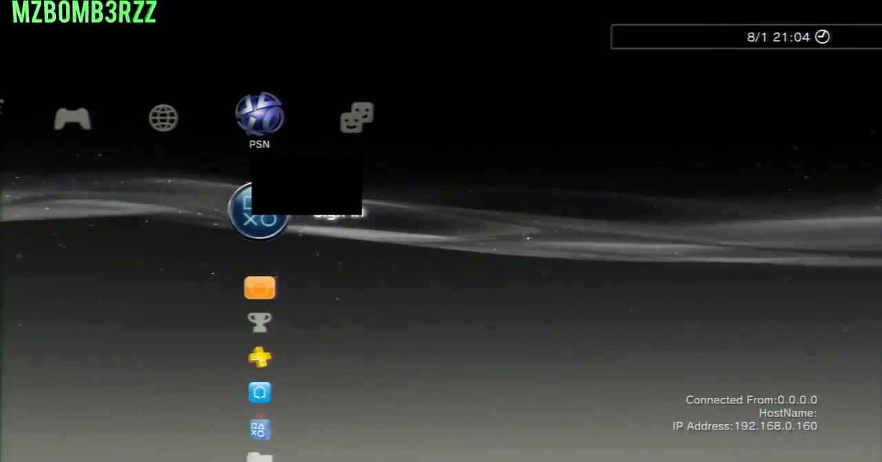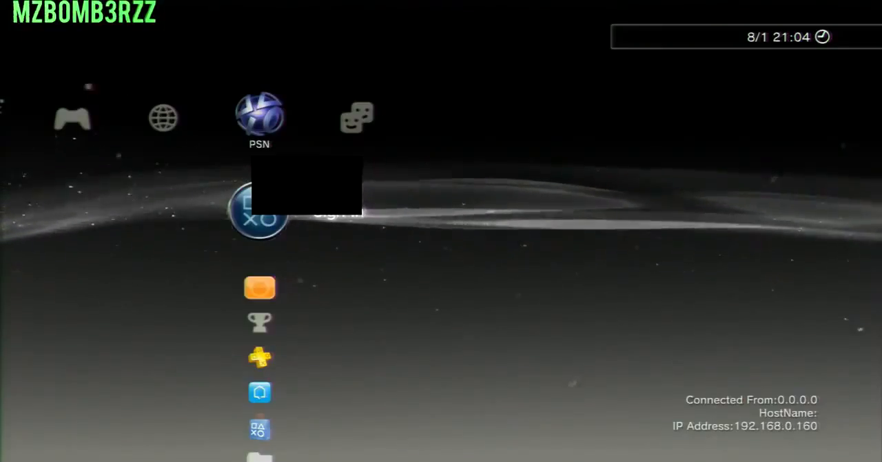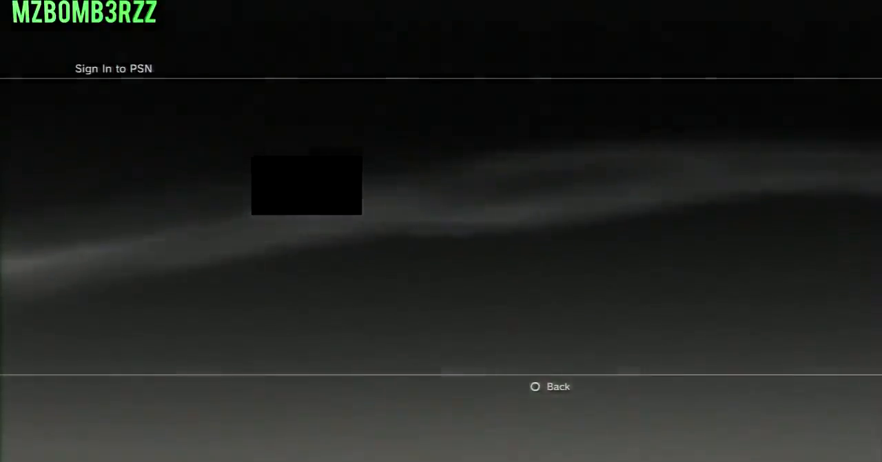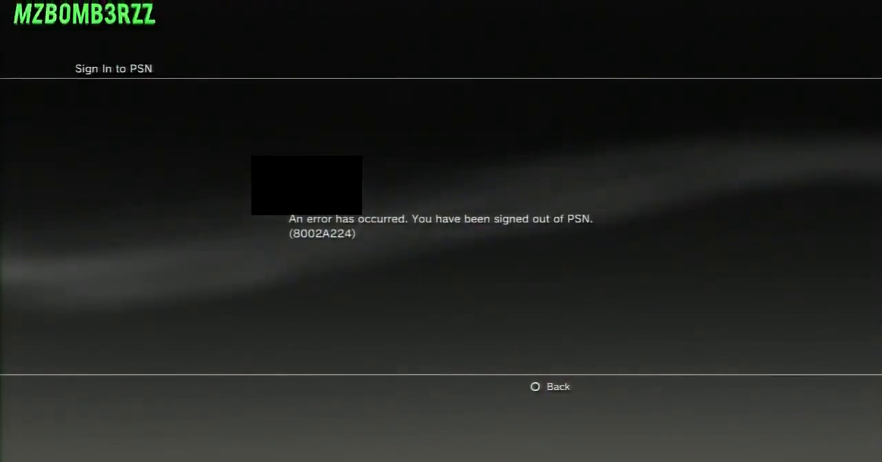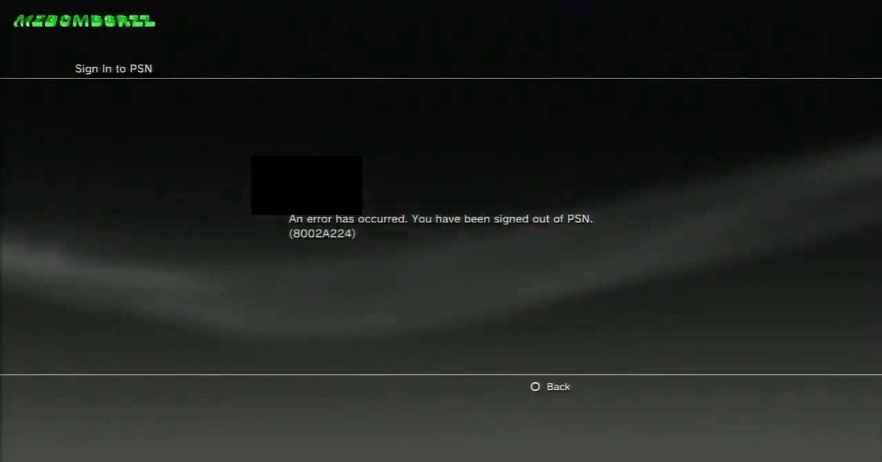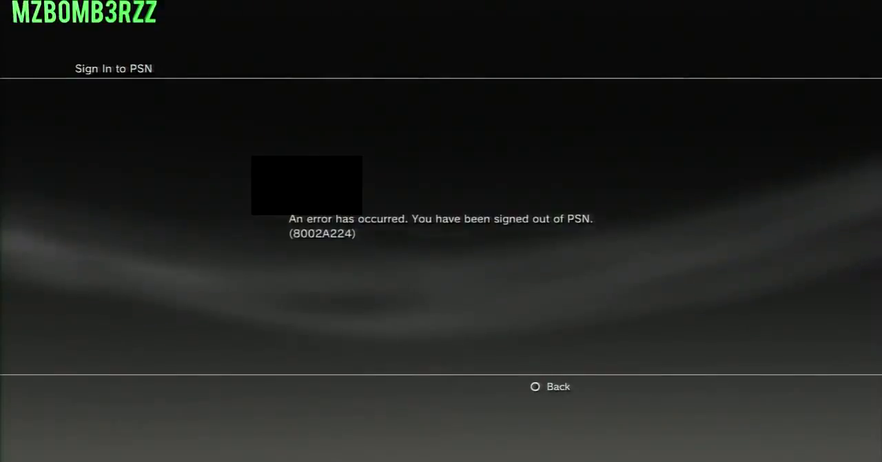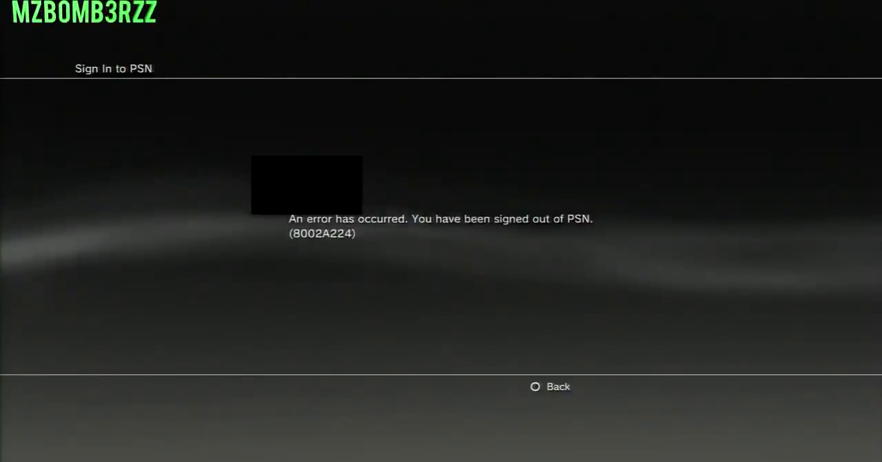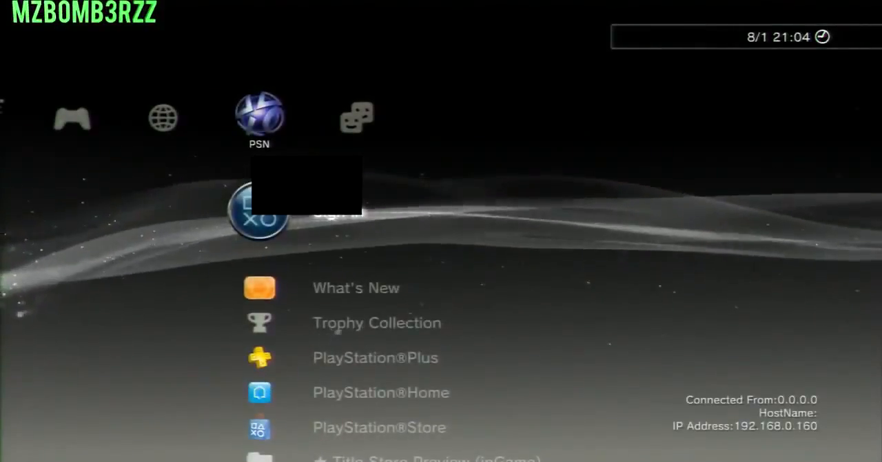All we do is press generate and set. Now this console ID that just popped up has automatically been set, and we can just go to sign in. And you can see what it says is, an error has occurred, you have been signed out of PSN, 08002A224, and that is the error code for an incorrect, invalid console ID. So that is a console ID that does not exist.